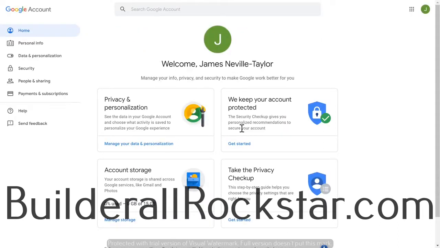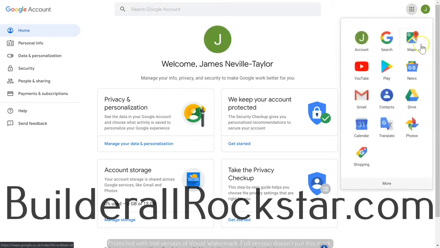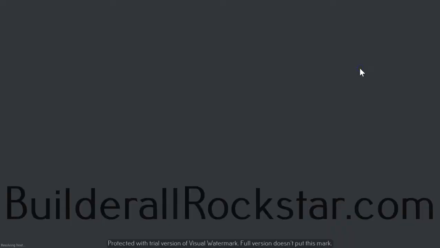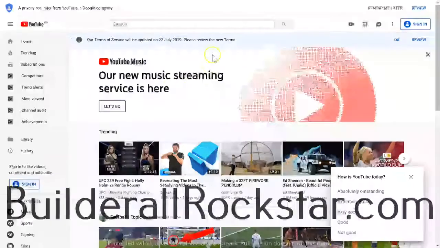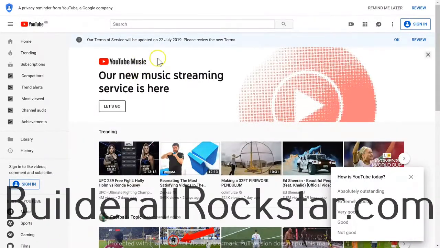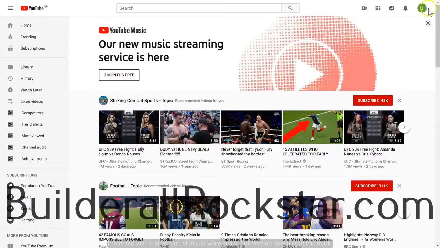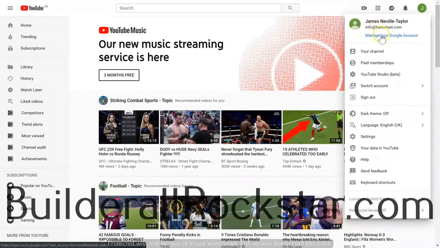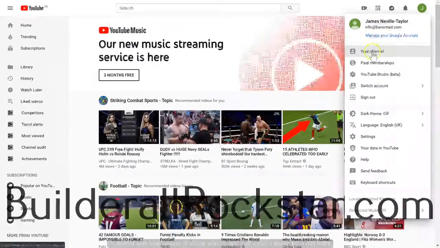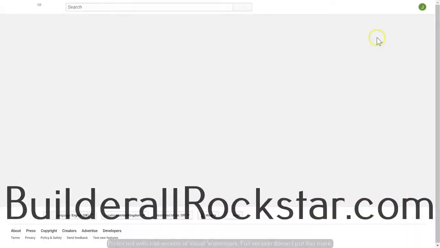Now your Google account is done, it's time to set up your YouTube channel. And to set up your YouTube channel, you come up to the dots here, come down to YouTube and click on the YouTube icon. And that is going to take you directly to YouTube. Now you want to come to the sign in button. Now since you're signed in to your Google account, it automatically signs you in. Now you're logged in, you need to click your channel.